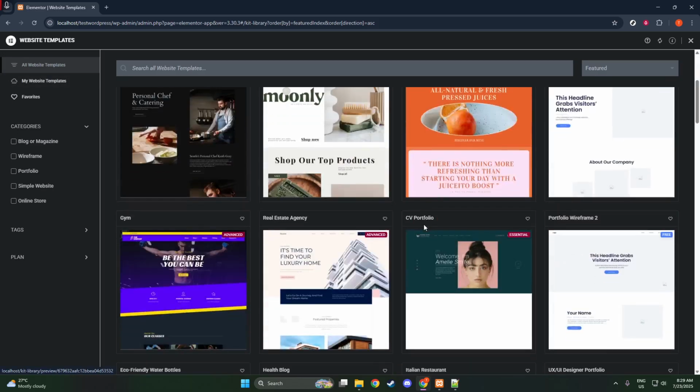There's also an alternative way to get here. If you are in the Elementor editor, simply click on the folder icon you see there and select the Kit Library tab. This alternative route is quite handy if you're already in the middle of editing and decide you want to switch or apply a new kit.